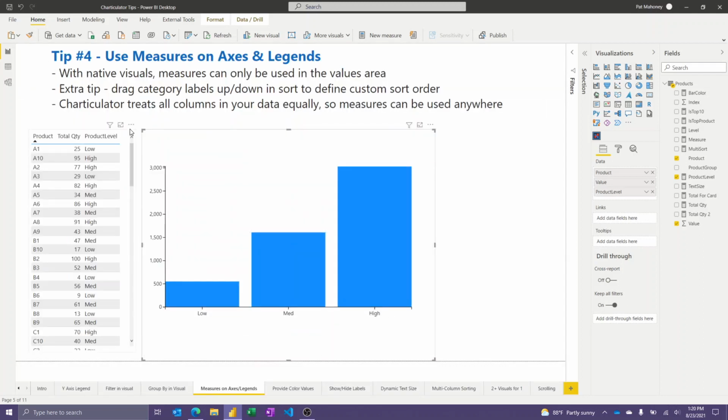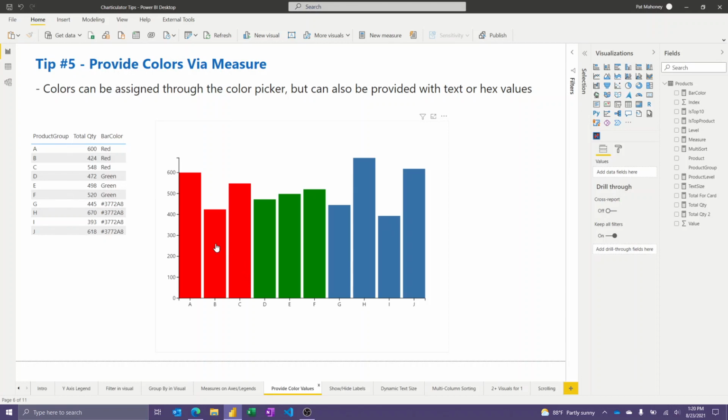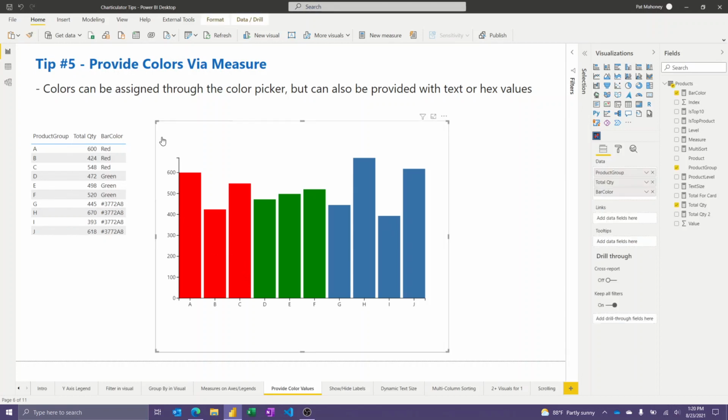Okay. All right, so that's tip number 4. Another thing that a lot of people don't know is while inside the visuals there's a color picker, you can choose the colors of all your things. You can also use a measure to provide whatever colors you want. Say you have a theme that you want to stick to.